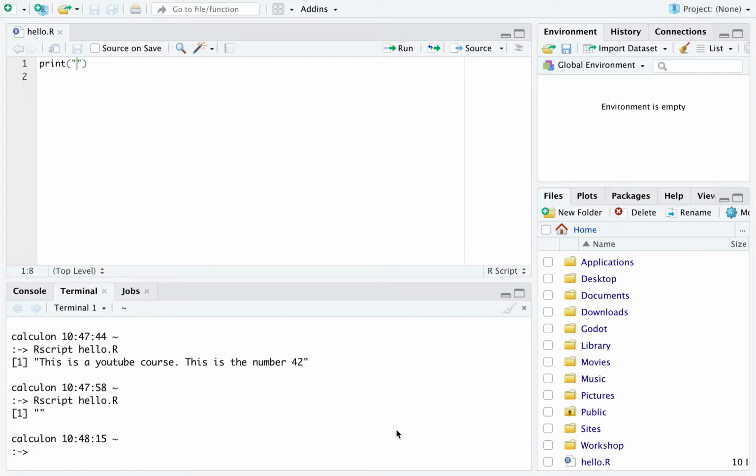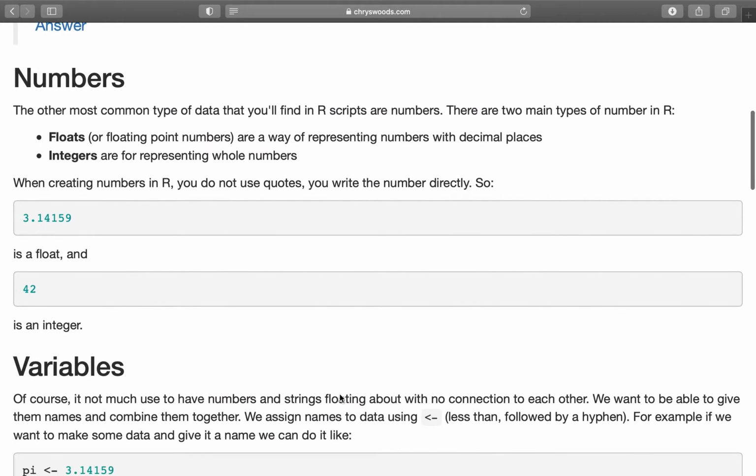Now, strings are just one of the data types that we have in R. There are 2 other main data types. So we have floats. Floats are floating point numbers. So this means numbers with a decimal place. So 1.0, 1.5, 23.1, etc. And then we have integers. And integers are what we mean by whole numbers, so 1, 2, 3, 4, 5.